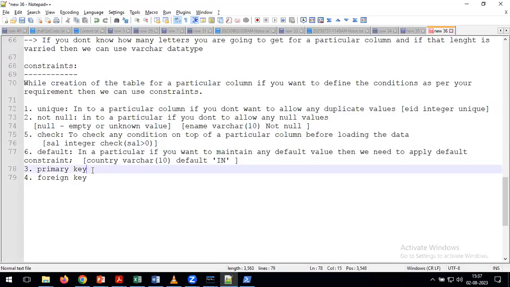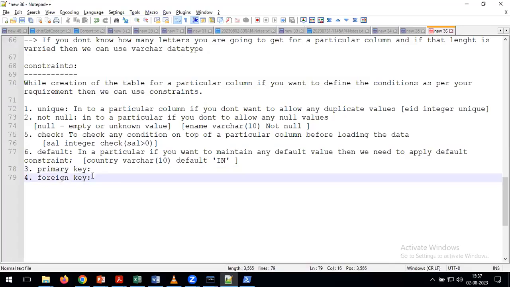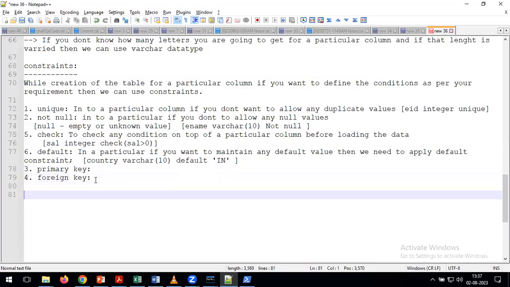Is it clear? Okay. Now we need to discuss the primary key and foreign key also. I know we already discussed a lot of theory, and now we'll start discussing the practicals. After that, in the next session, we'll discuss when we are going to use the primary key and when we are going to use the foreign key. Now we'll start discussing the practicals.